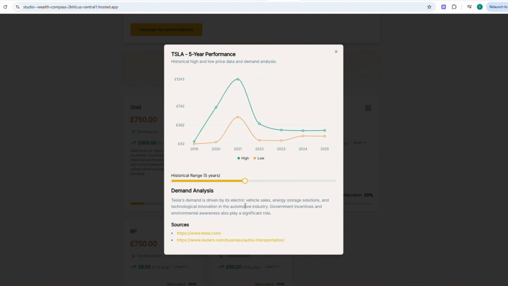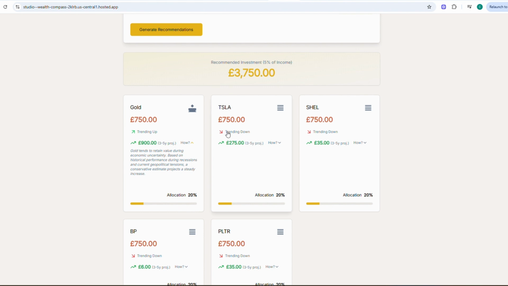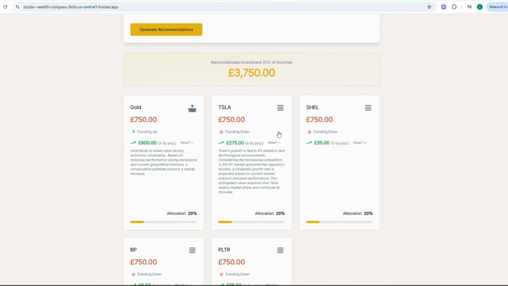It is grounding this truth against two sources, Tesla as well as Reuters, and it gives you a projection of what has happened in the recent past, how the stock was performing then, and how it is doing right now. So it gives you a demand analysis of what Tesla might look like in the next 3 to 5 years, right? So let's say it is trending down. It is saying that based on economic factors and everything, it might trend down.